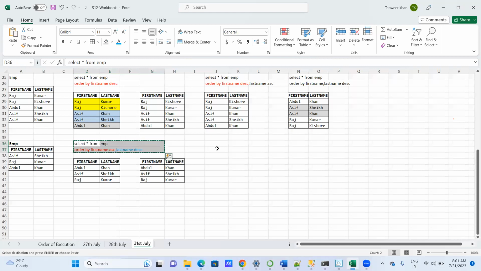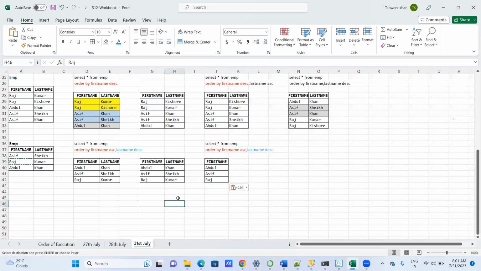If that would happen, then what would be the output? First name in ascending order, so you will keep Abdul first. Then you will keep Asif. Then you will keep Raj. And last name in descending order, so you will keep Sheikh, then you will keep Kumar, then you will keep Khan. Correct? If this is the meaning, then this will be the output.